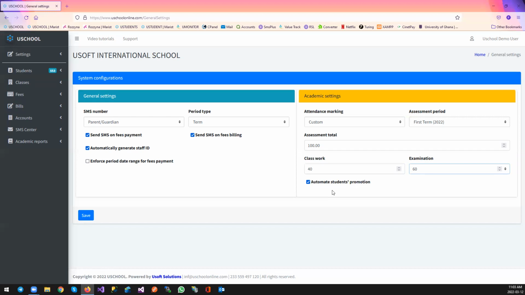That is all. By the end of the term, the system will calculate the percentage of the total marks for the child. If it's not 50%, you receive "repeated" and the child will repeat the class. And for those who make the 50%, it will move them to the next class automatically. So the system controls the promotion of students. You can turn it on or turn it off. That depends on you.